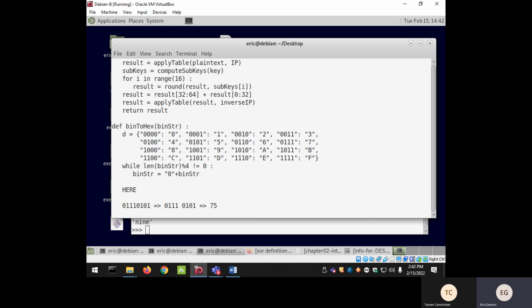So what should I do here in my function? First, I do padding, left padding if it's necessary. Then I will go for each group of 4 bits. So how can I say for each group of 4 bits? I can say for i in range of what? So length of the string. The string is called bin str. That I'm going to divide by 4. So I can go by a group of 4 bits.